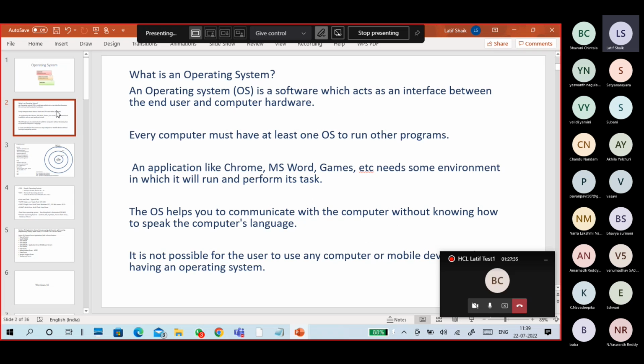An operating system is nothing but a software or program which interfaces between the user and the computer hardware. It runs other programs, for example Notepad, WordPad, Excel, PowerPoint, a web browser. These are all applications running on an operating system only.